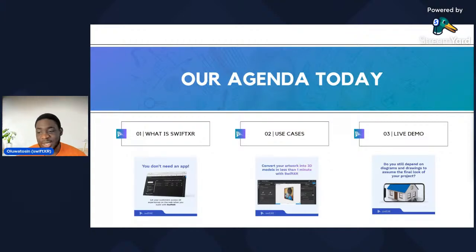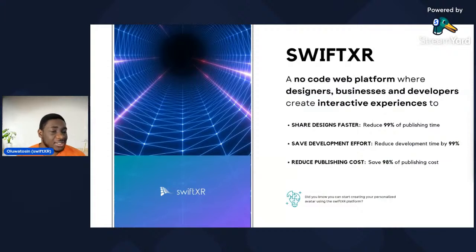So to start with, what exactly is SwiftXR? So SwiftXR is a no-code web platform where you can create 3D, AR and VR experiences, basically immersive interactive experiences, without having the need to know how to code, right? So you don't have to write a single line of code to use it. And the beautiful thing about SwiftXR is it allows you to create your immersive experiences on the web, which means you are not limited by any specific hardware. So long as you have your phone, your mobile device, you can easily access what SwiftXR has to offer, right?